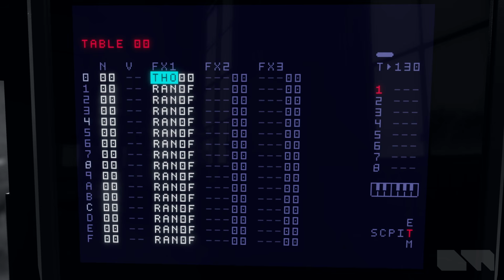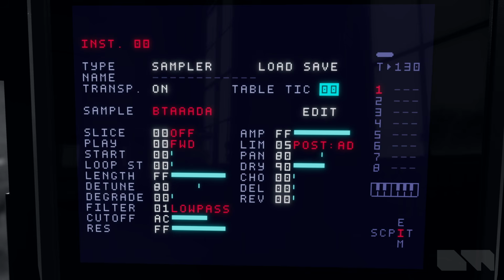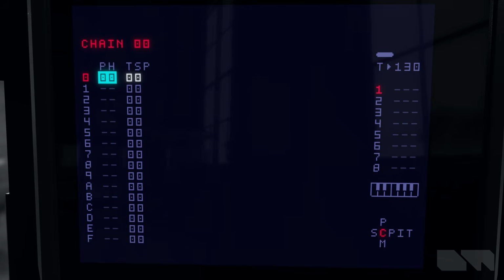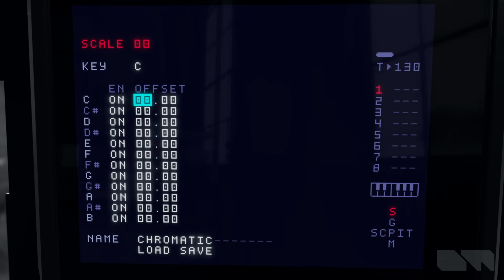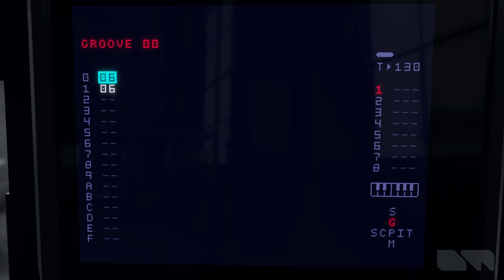Micro-tuning is in there. Somebody asked. Micro-tuning would be nice. So that's part of the scale right here. These offsets basically allow you to go plus or minus 24 with a 100th adjustment. So that's about as close as I could get.